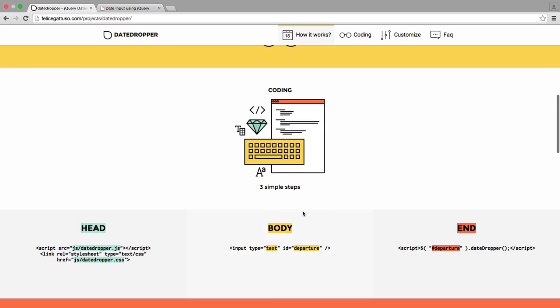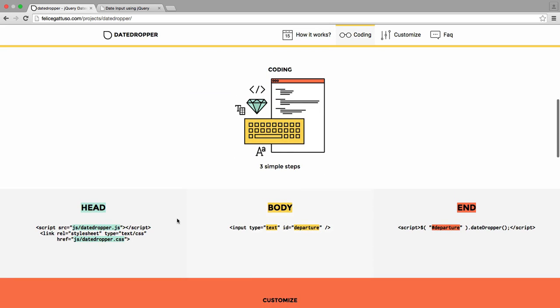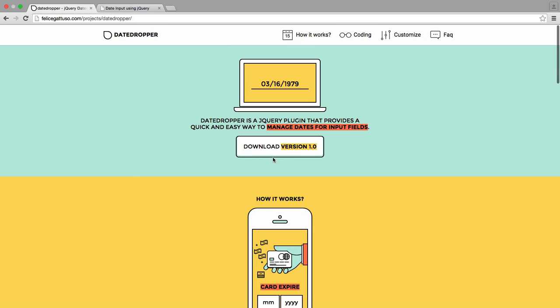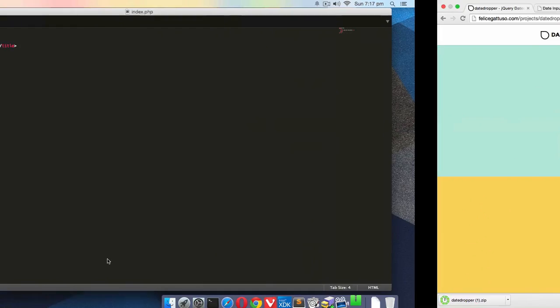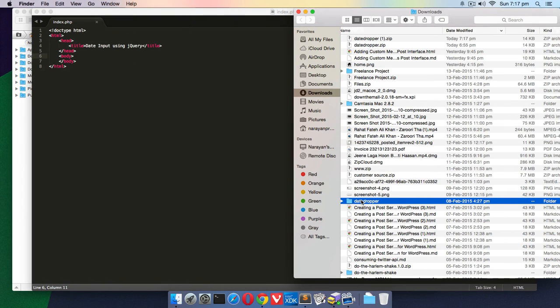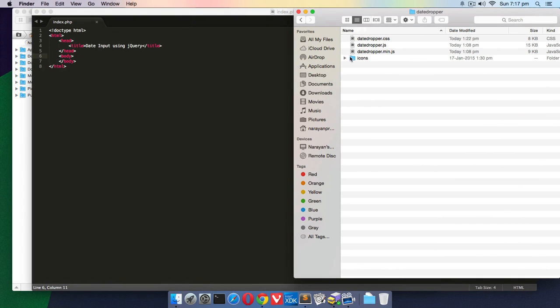The first thing we have to do is learn how to use this one. The first thing is we have to include the datedropper.js and datedropper.css files, and these two files are very important. So first we have to download these two files. I'm going to go over here and click on this download version 1.0 button. So here you can see that the files are open, and this is a minified version which we are going to use, because on production sites it's better to use minified versions.